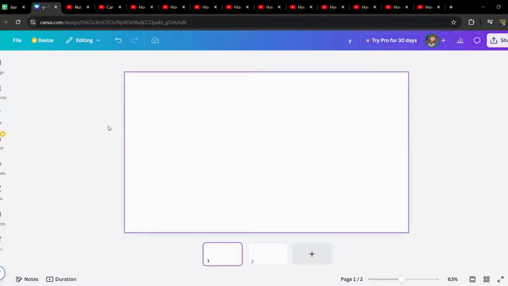Hello everyone, in this video I'm going to show you how to add keyframes in Canva. It's quite simple, so without any further ado, let's dive right in.